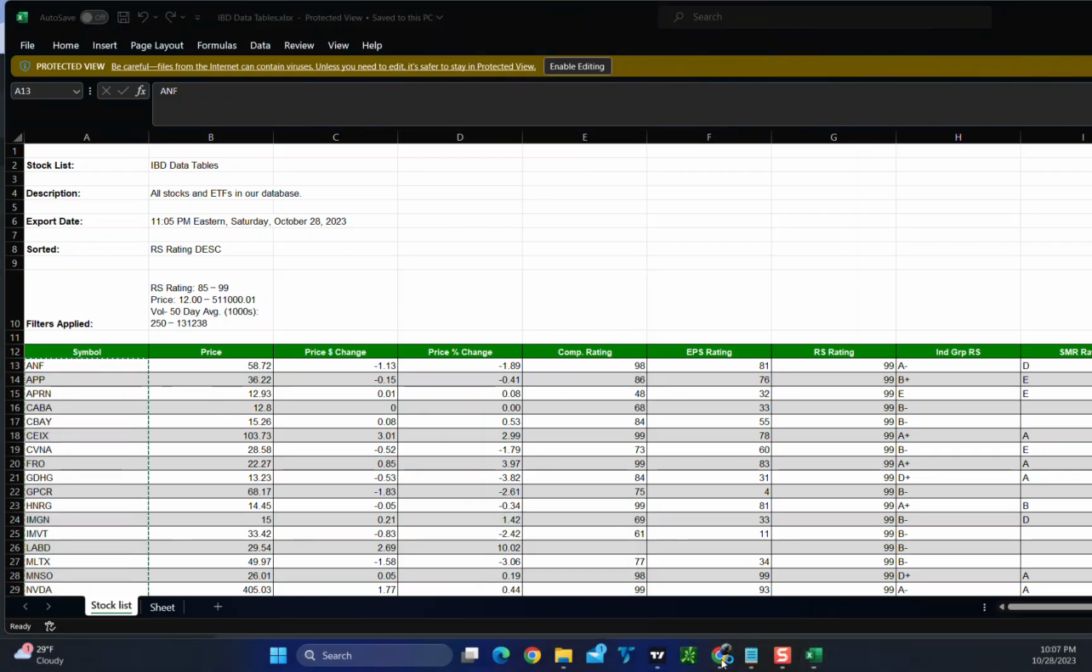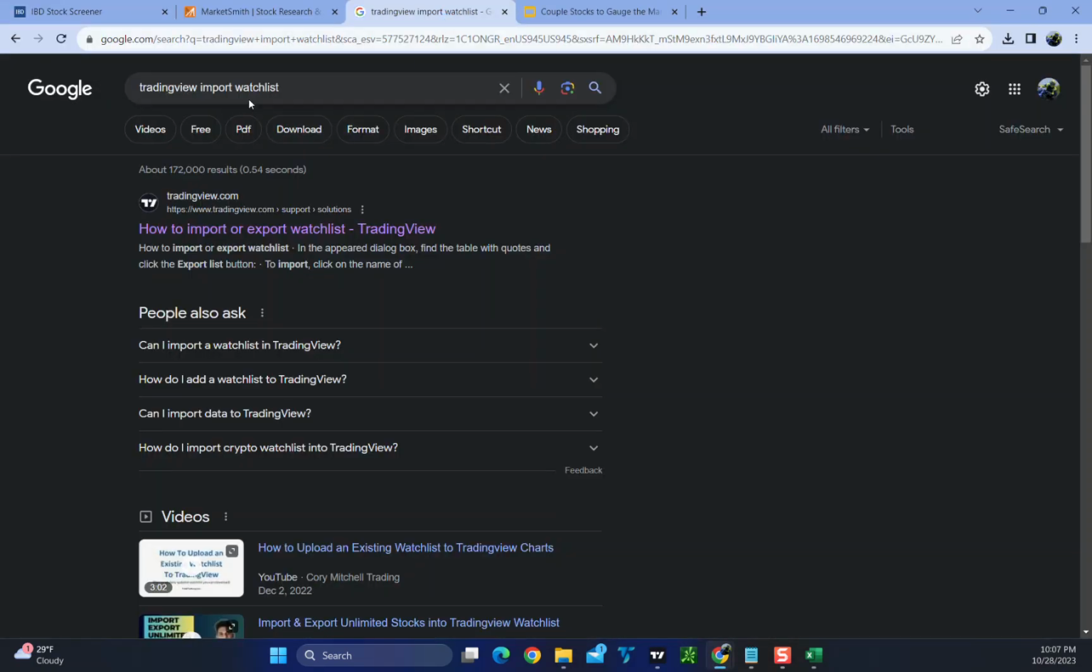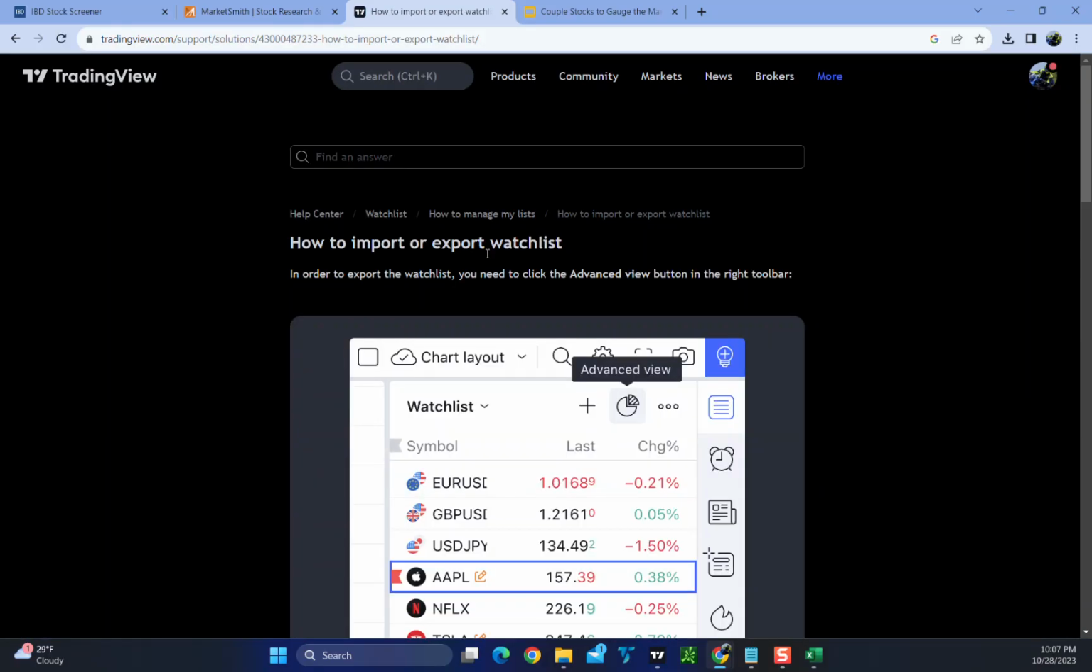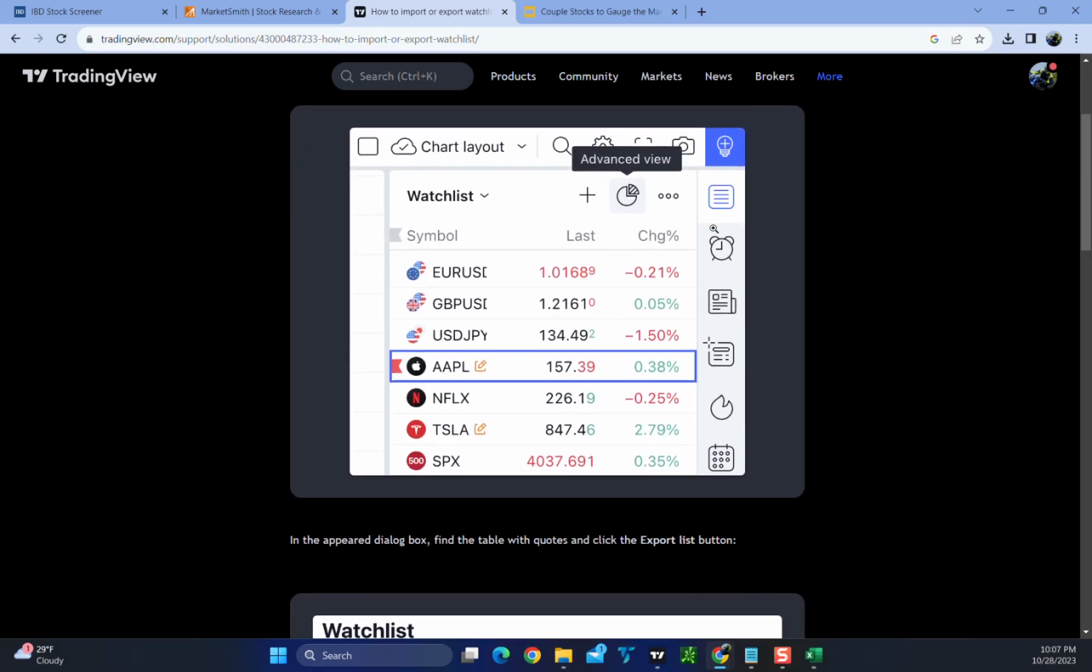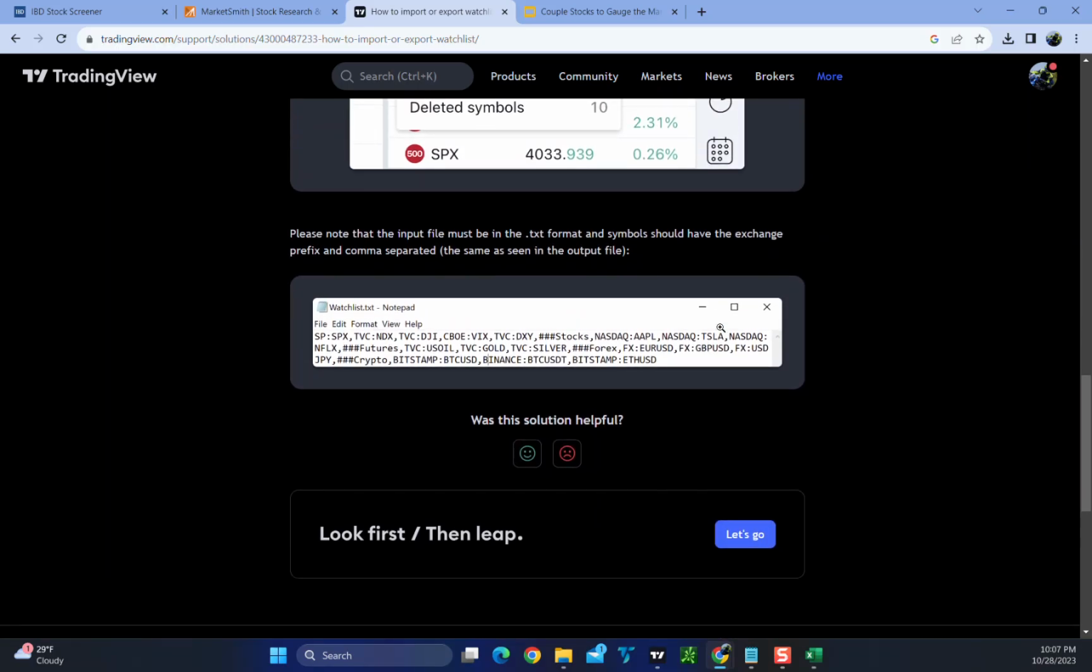If you go and Google TradingView, so I'm going to take you to Google, and you say TradingView import watch list, right? Then you click on this. It gives you instructions here on how to import the watch list. But I'm going to show you a really cool hack, because you can't really do what TradingView is telling you to do here. So if I scroll down, at the bottom they tell you how the file should be formatted, the one that you're going to be importing. So you have to put it in a file, and then you have to import the file.